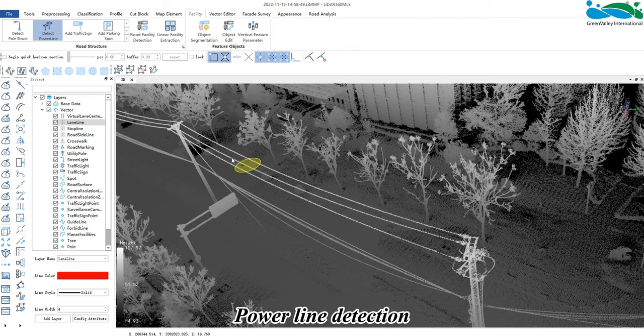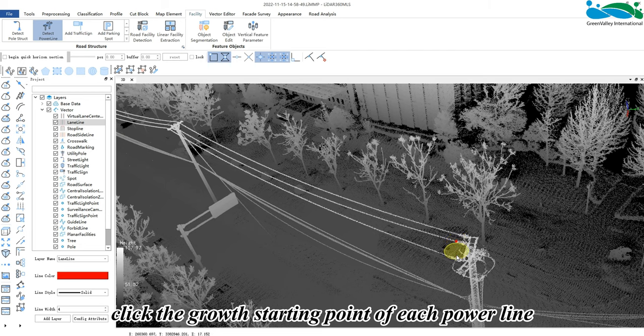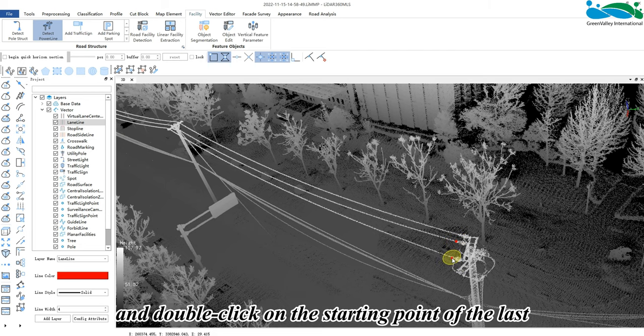Power line detection. Click power line detection. Click the growth starting point of each power line. Right click to go back and double click on the starting point of the last power line to end.